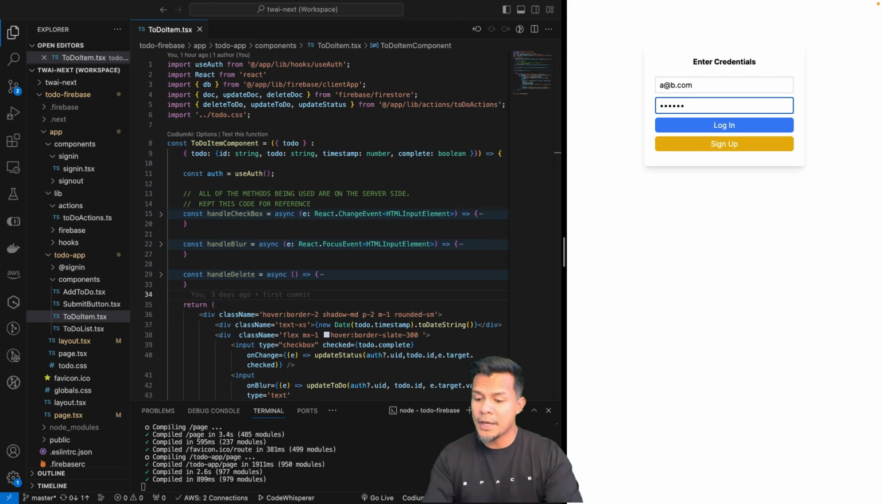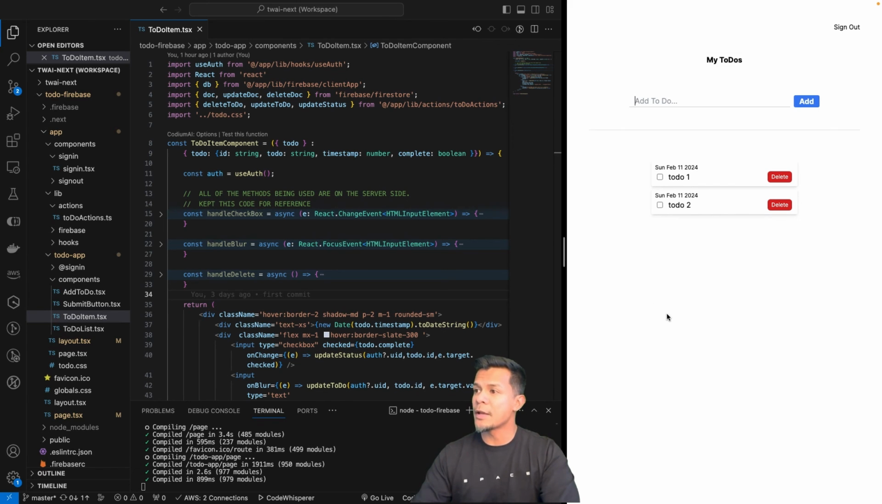Let's go ahead and sign in so we can look at what a to-do list looks like. As you can see, each to-do is a little bit different now. Of course, the CSS is there. I'll show you that here in just a second. It now has the date to it. You have the to-do item that you can edit. It still works the same way.